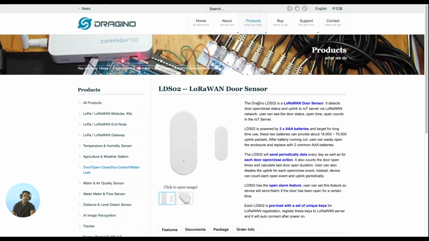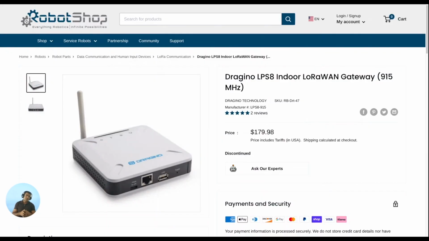Moving on to the next component, that will be the gateway. For the gateway, we are using an inexpensive gateway, the Dragino LPS8 indoor LoRaWAN gateway, tuned to 915 megahertz, a sub-gigahertz frequency, as I mentioned, right?